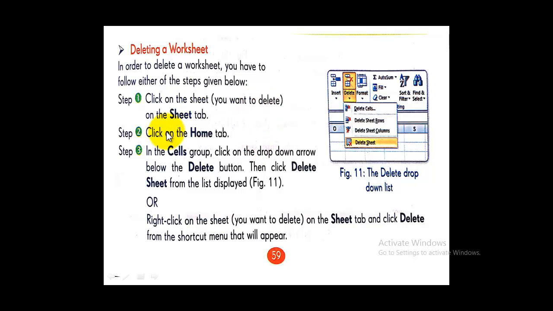Now after that, go to the home tab. Click on the home tab. From the home tab, you can see many groups there. From the groups available there, go to the cells group. Click on the drop down arrow below the delete button. This is the delete button from the cells group in the home tab. From this delete button, you have to click the arrow down here.